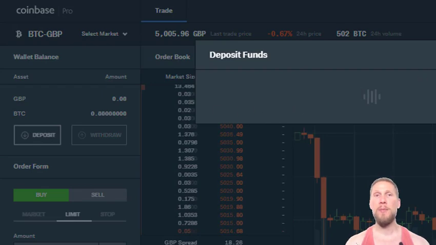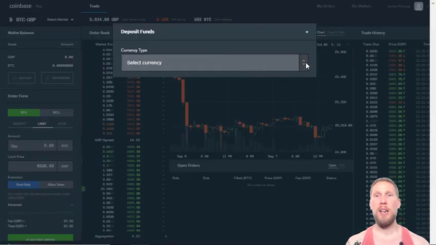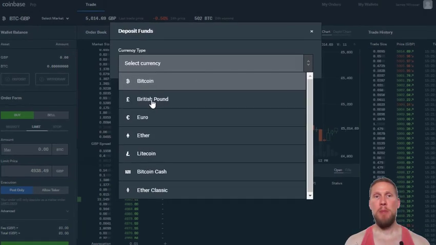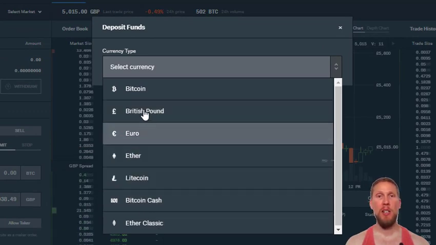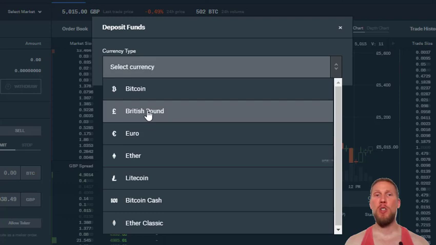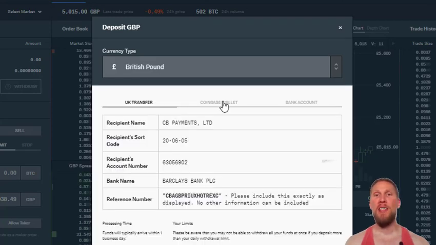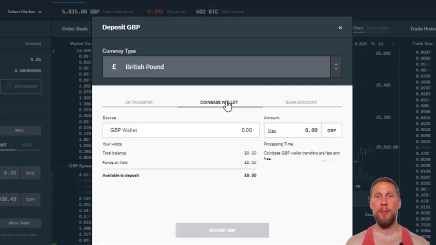and you'll see this screen. So now we select the currency. In my case, I'm going to select British pound, but you could equally choose euro, or there is US dollars at the bottom of there. So British pound in this example, and then click on the middle option that says Coinbase wallet. So now we're going to deposit the money from your Coinbase wallet into Coinbase Pro. If you want to deposit the full amount, just click on max here and then click on deposit GBP.